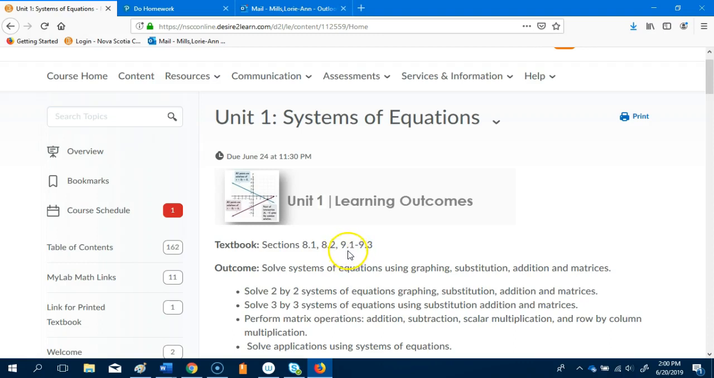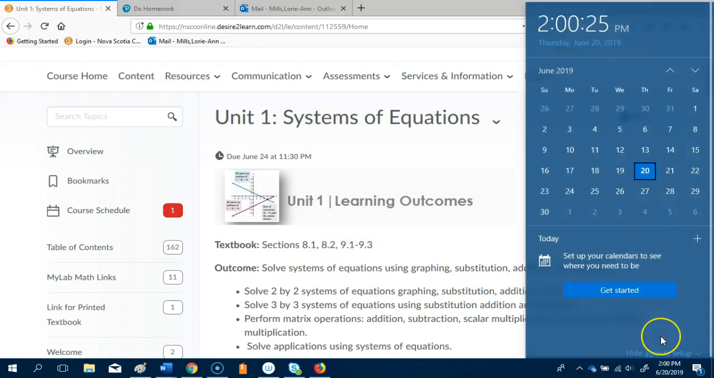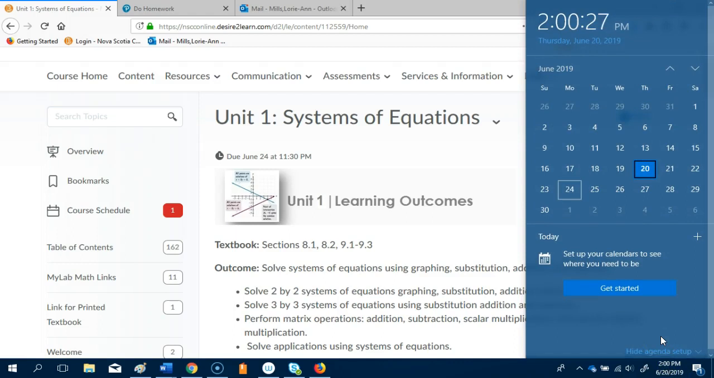So that's the first thing. Proctored test coming up. The deadline is Monday, June the 24th. If you can't get your appointment by that date and you only have today and Friday to make the appointment, because the testing centers aren't open on the weekend, let me know.